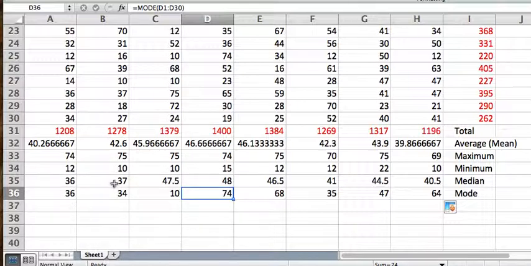My medians: 36, 37, 47.5, 48, 46.5. So these probably did not have two numbers next to each other, and that's why they had to get the average of those two middle numbers, the 15th and 16th number.